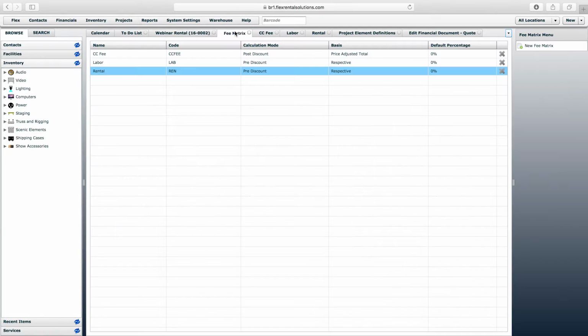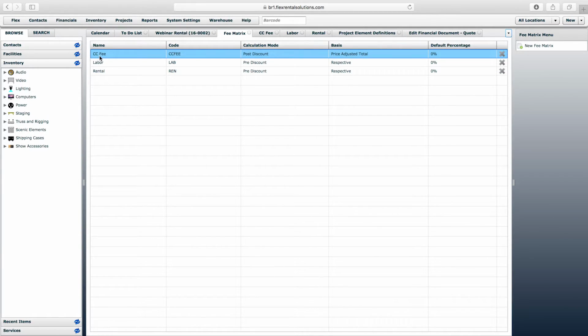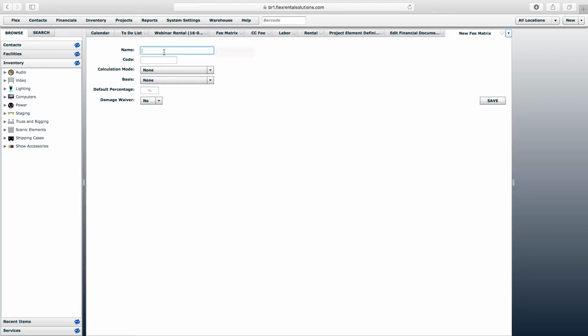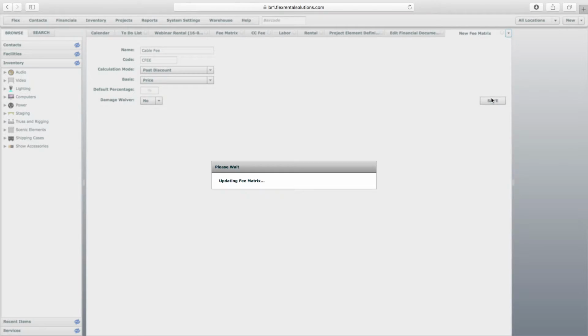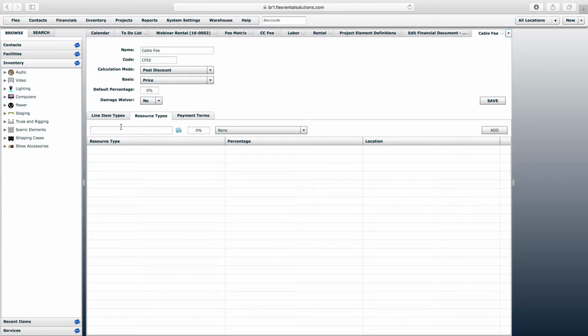I know I've seen a few of our customers that will set up a fee matrix that's called a handling fee or a cabling fee. In that case, we might create a new fee matrix, let's call it cable fee. Give it a code. Calculation method might be a post discount. The basis will be a price because we're actually charging a price. And you might come in here and say on every rental resource type, I charge 2%, and that would be the cabling fee.